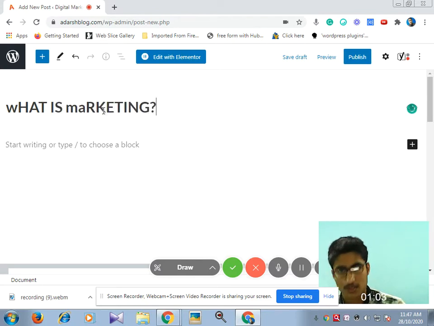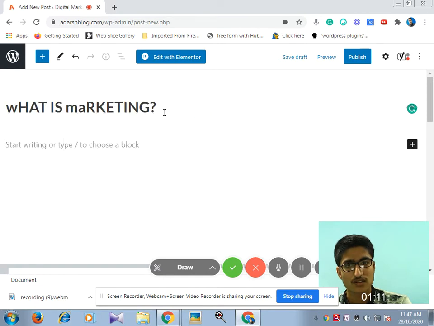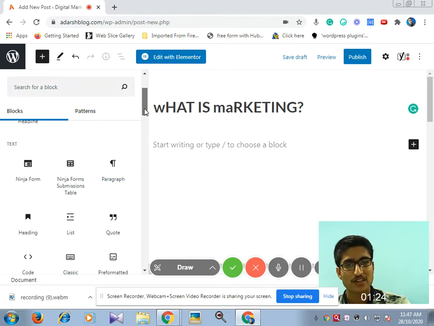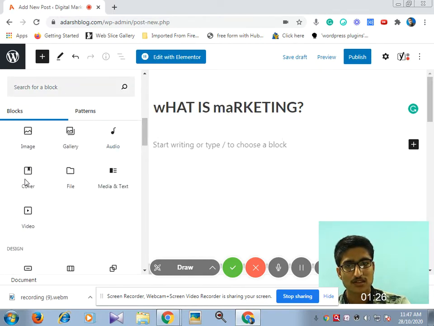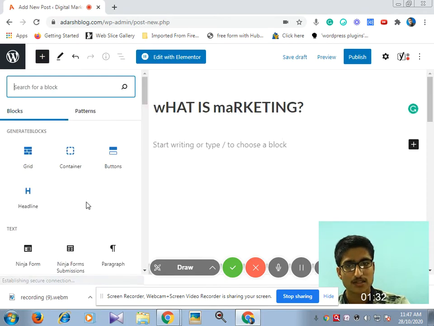Okay guys, so I have written it here. WordPress has all the options. If you want to change this color, you can change it. If you want to underline, you can also underline. Now here you can add anything that you want to add. For example, if I want to add a list, I can add a list. If I want to add something else, I can add something else. If I want to add an image, I will add an image.